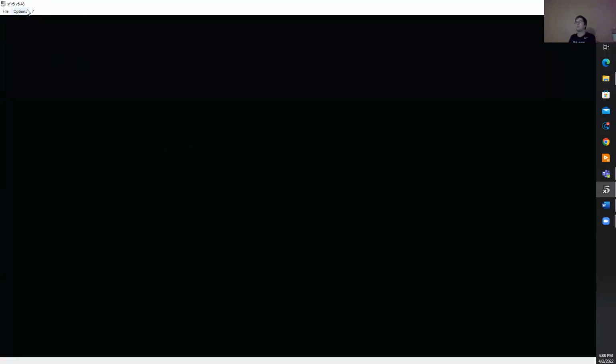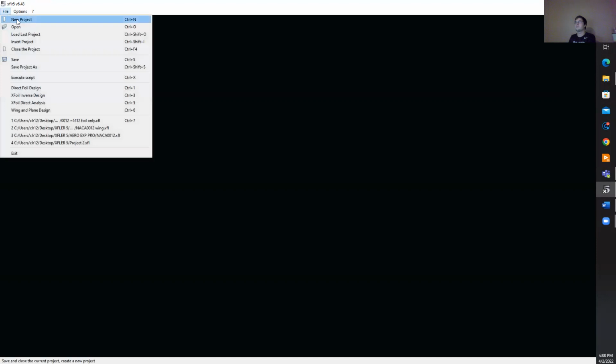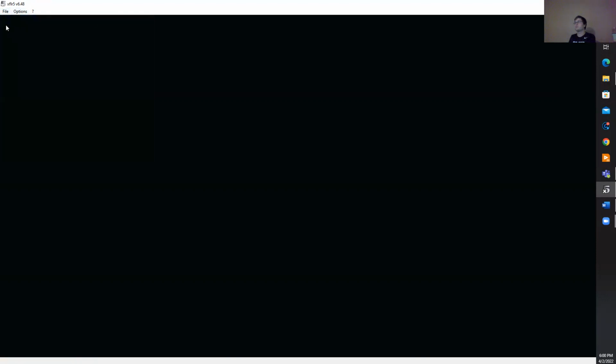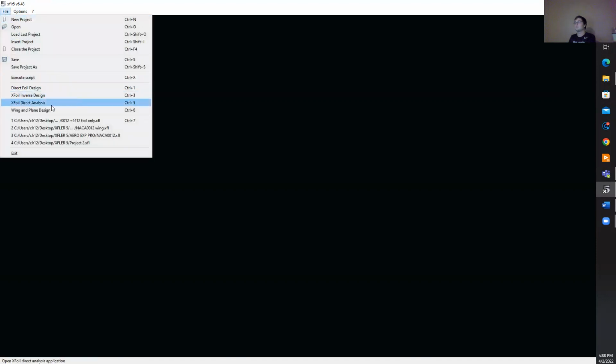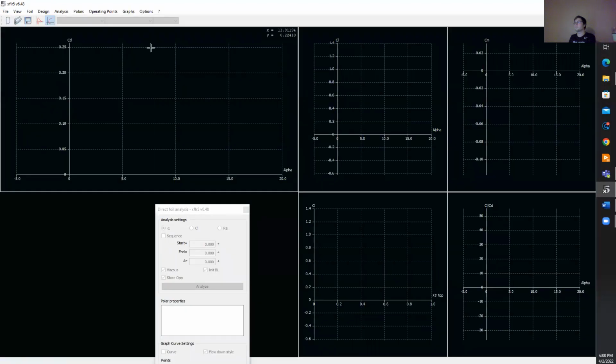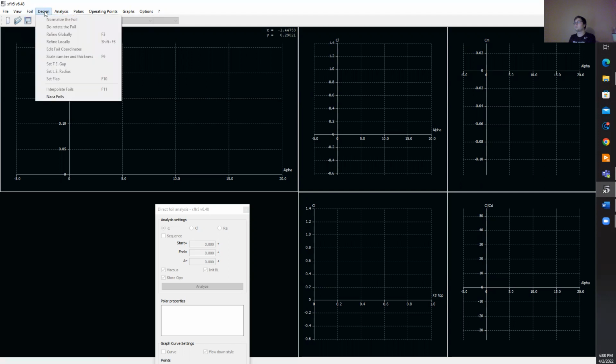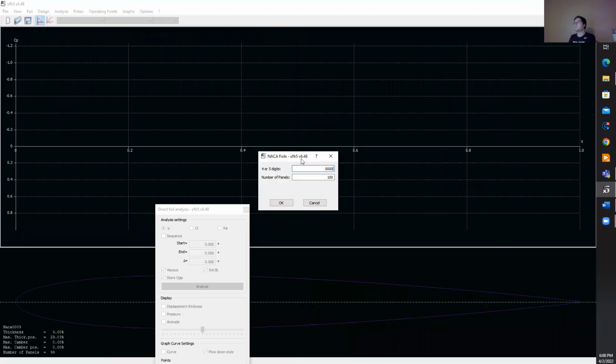So first you pull up XFLR5. We're going to start a new project, and then we're going to the direct analysis. Go to your foil, design NACA foils. Since we're using a NACA airfoil, we're going to use 0012 as our first one.